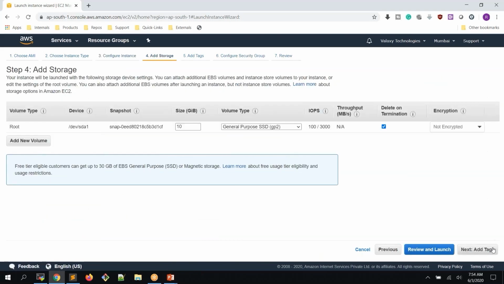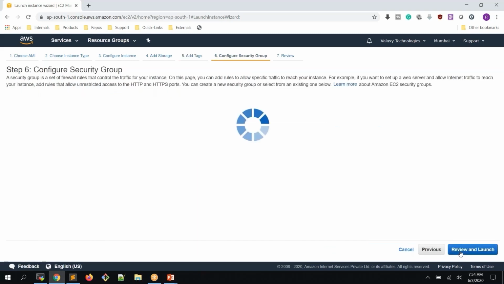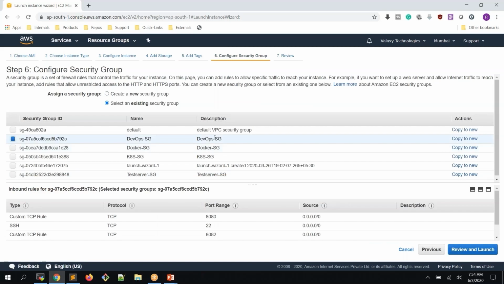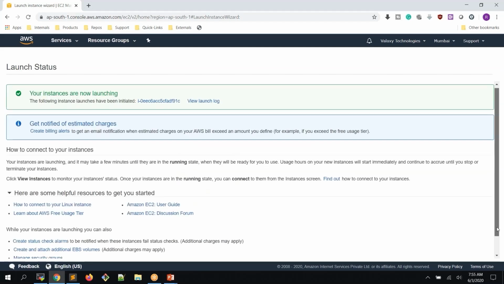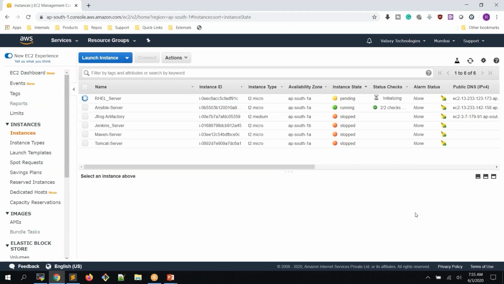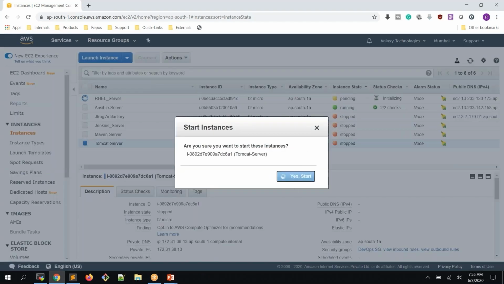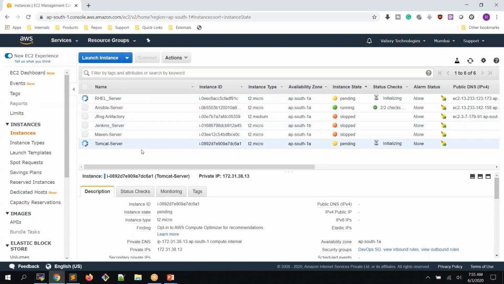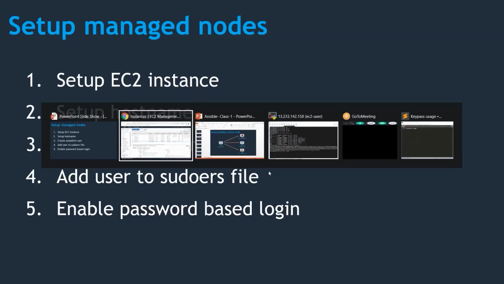Name it RHEL server. And here also I'm choosing the DevOps security group and launching it. I will bring up my Tomcat server also. I just want to make both the servers Ansible clients. So I'm going to do a fresh installation over here and over here as well, because neither has the ANS admin user. Maybe password based authentication might be enabled, but the user is not part of the sudoers file.